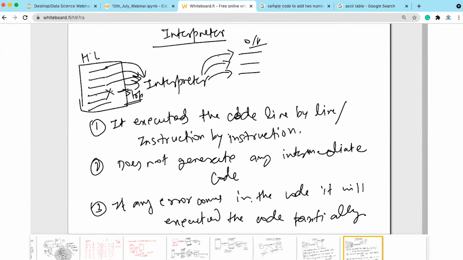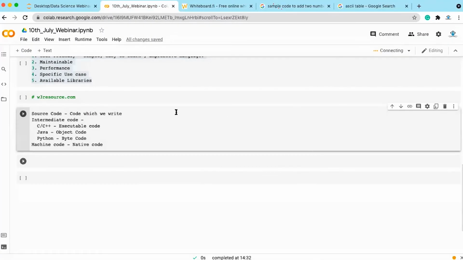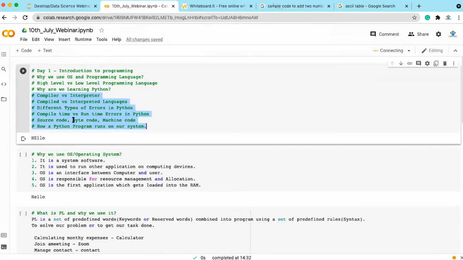Clear, Akhila? Is this clear? Any question? So I hope you guys understood the concept of compiler and interpreter, what is a compiler and what is an interpreter.